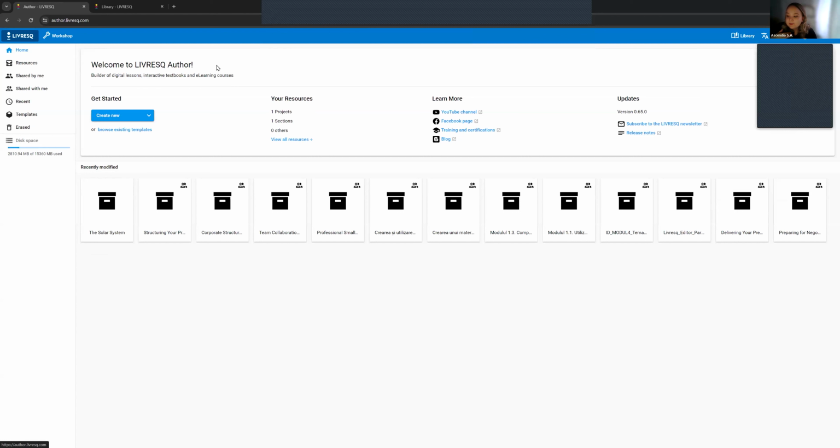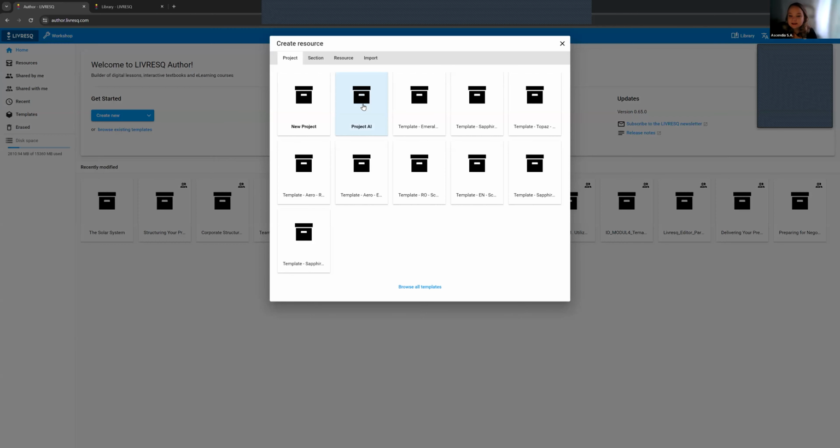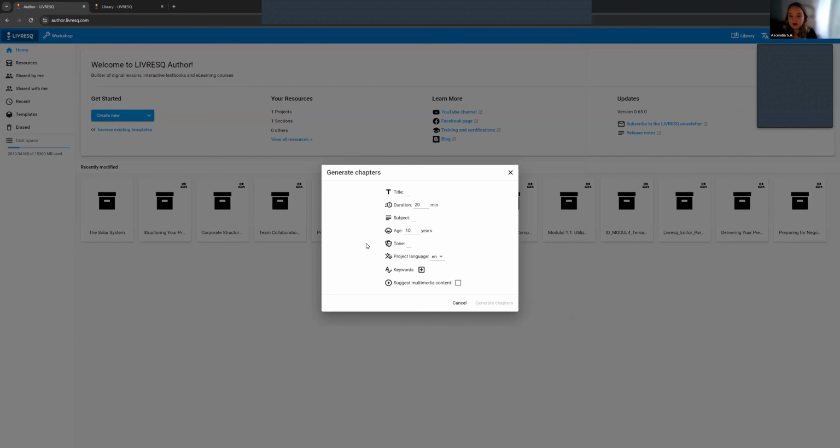So we've gone through quite a bit of how you can start a project, how you can edit a project. The easiest way currently available on the platform is with the use of artificial intelligence. In order to do that, you just need to click on Create a New Project in the home page and select AI. And here you can write a title for your project, a subject, the age of your students, you can even set a duration, and duration can be anything. Basically what the platform does is provide you with content that's appropriate for that duration.